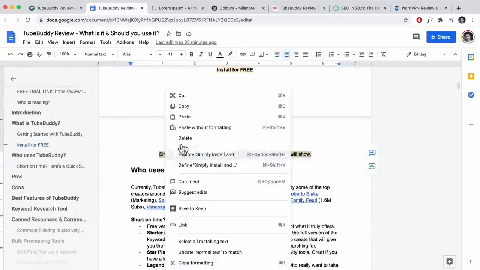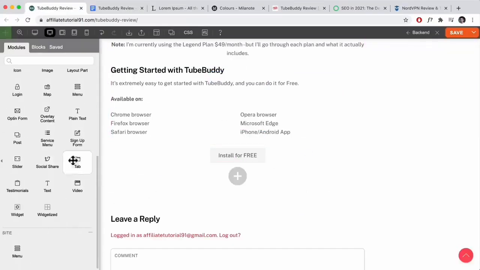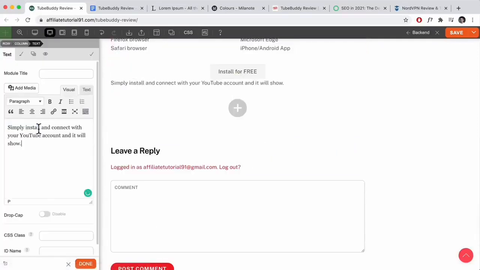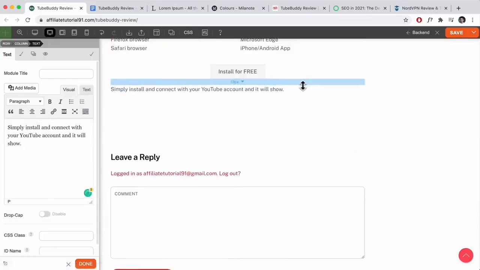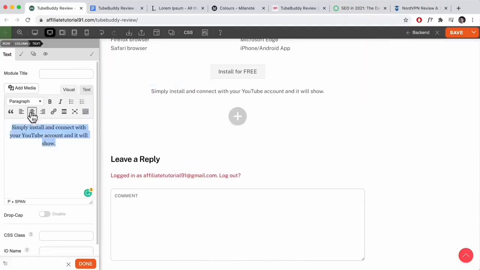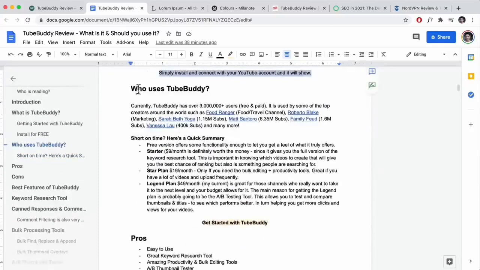Let's copy this. And then click on done. Let's drag in another text module below that. Paste that in. Add some padding. Align it to the middle. Come back over here. So let's get this done.